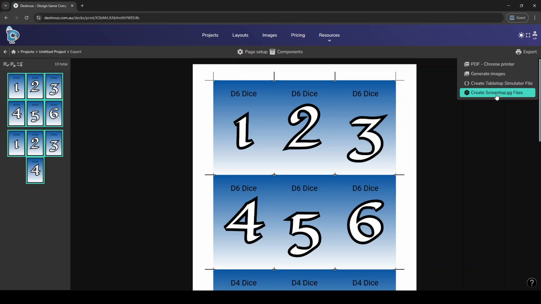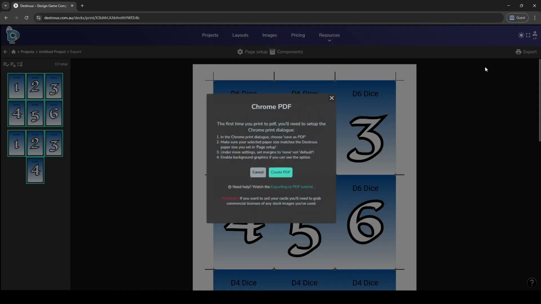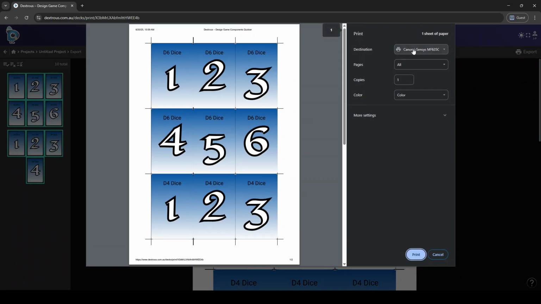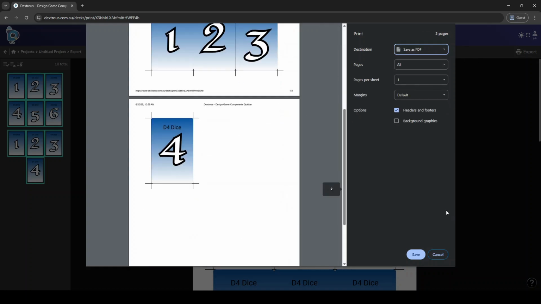Well, that's basically it. If I just click Chrome printer, it tells me some facts. We create a PDF. You can see, choose a printer or save as PDF. And so here it is.